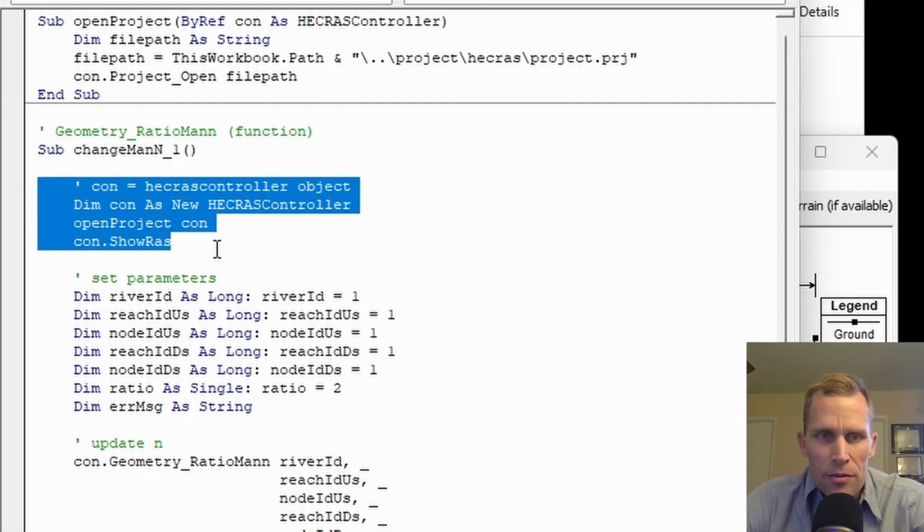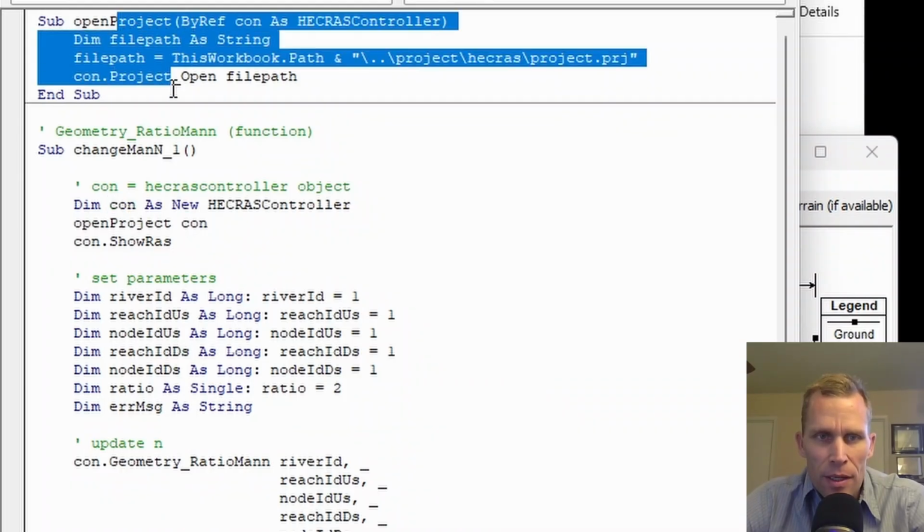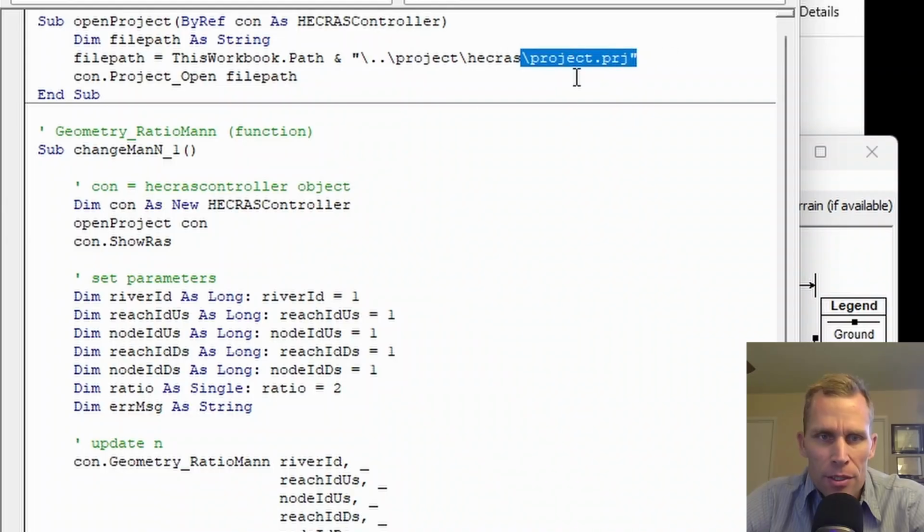The first step is to create a HEC-RAS controller object, and what I'm doing is sending it to this function right here, which is going to open my project, the open project subroutine. And then I'm also going to display the user interface. That's what this show RAS subroutine does.